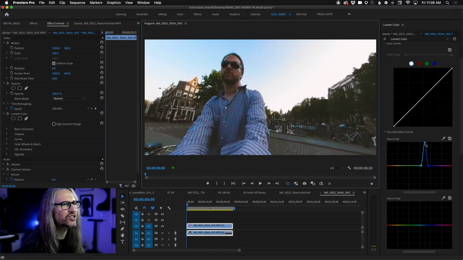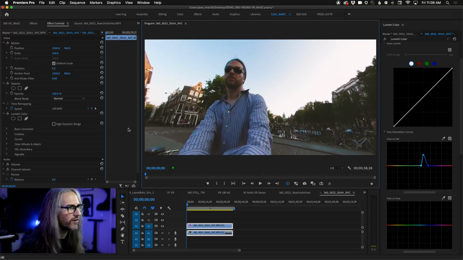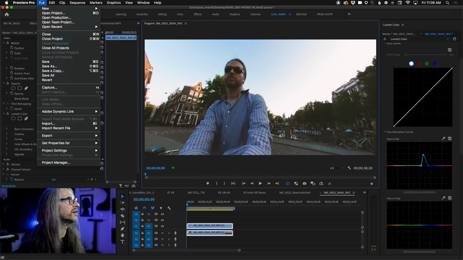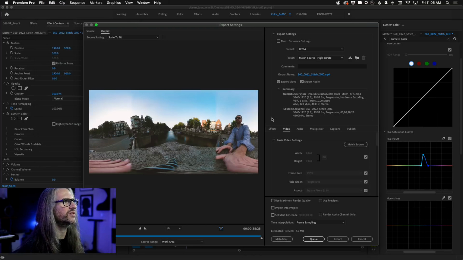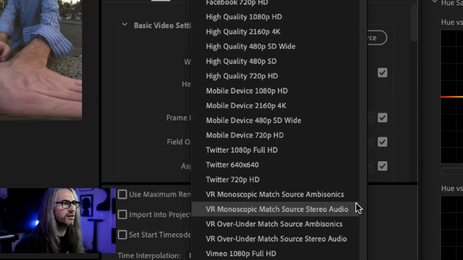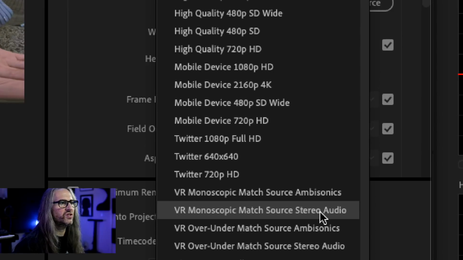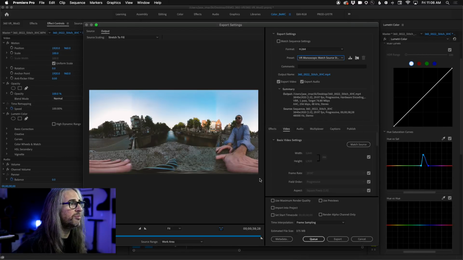Again, we can do additional things to this, but this one, of course, just has a stereo soundtrack. It's just regular 360. So in this case, when we go to export, we would choose VR monoscopic match source stereo audio. Okay, so that would be the preset for this one. And it's going to upload real nicely. Now, one thing I want to point out, especially if you're going to YouTube.